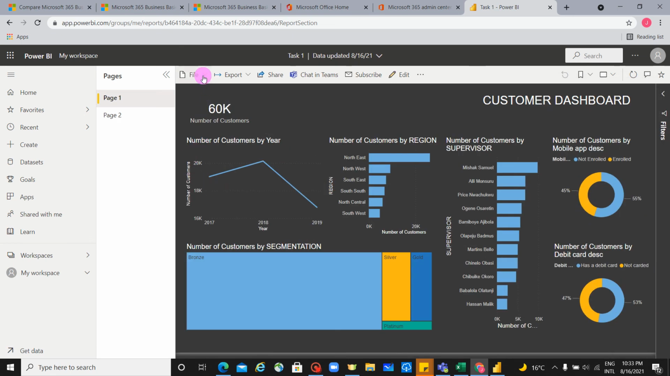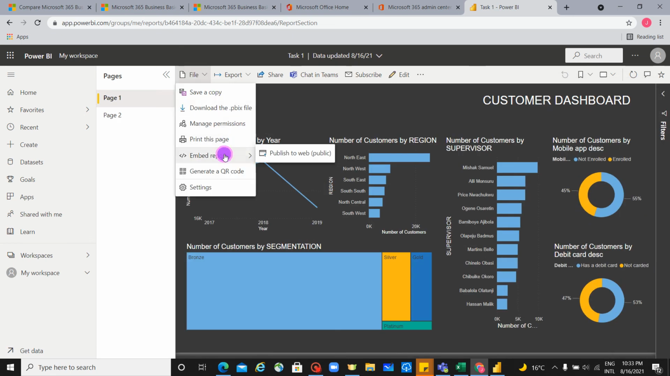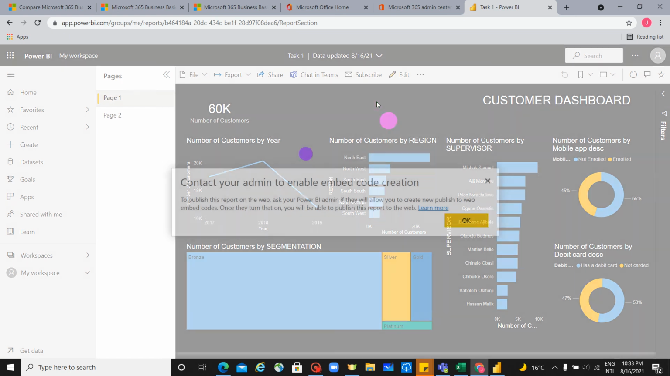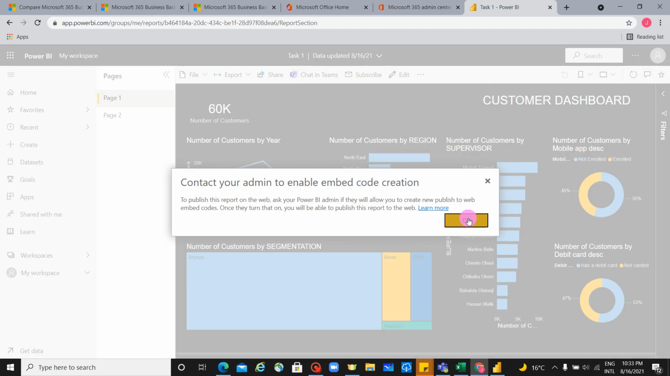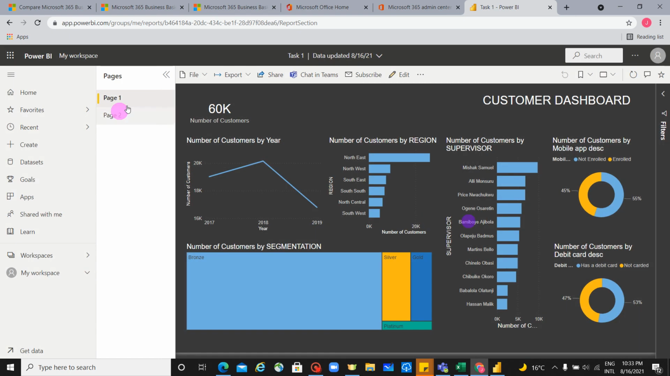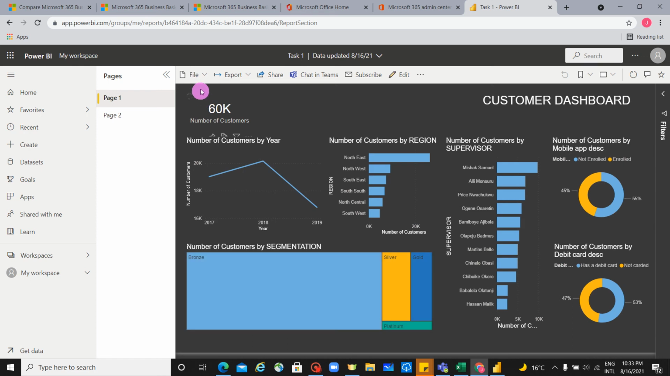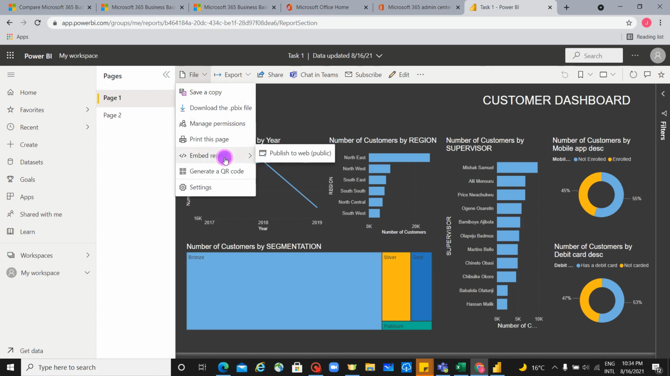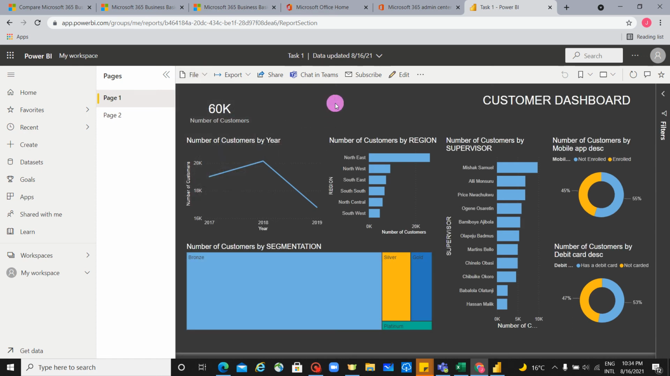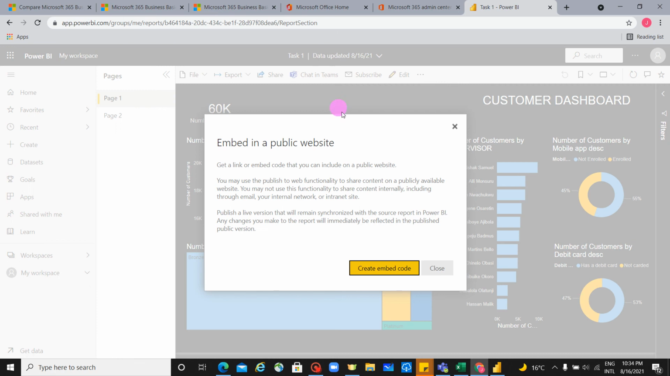Then we go to File again, Embed report, Publish to web (public). Okay, so it said within the next 15 minutes, it might take up to 15 minutes to apply. Sometimes it applies earlier than that. Let's refresh again and try. So File, Embed report, Publish to web (public). Okay, yeah. So it has applied now.